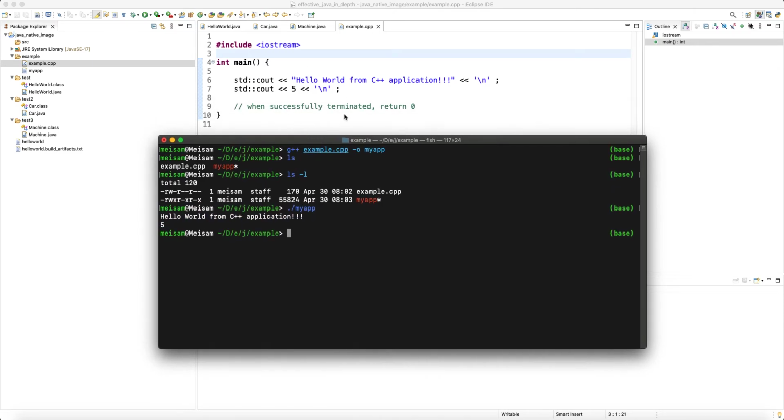So we successfully compiled our C++ application source code to a binary application for this particular platform, and we were able to execute it, right? So if I go back and execute that hello world that we created by compiling our Java application to native binary, I have to go one level up and then say hello world, right? And hello world from Java application 5 car machine. All right, so everything works fine.